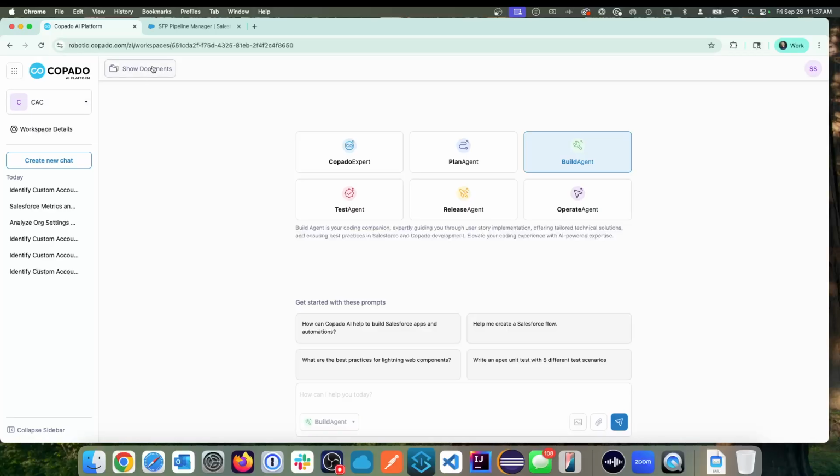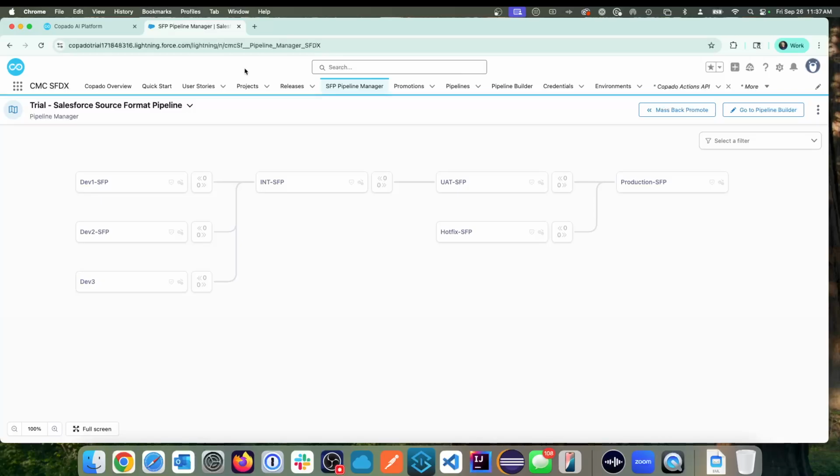What the new power is, if we come over here, this is a Copado trial org that I spun up, nice and clean, and I have this Dev3 environment. This Dev3 environment is a new dev org that I spun up, fully Agentforce enabled. And what we're going to be doing is telling Copado AI how it can connect to the Copado pipeline and how it can connect to the Dev3 environment.